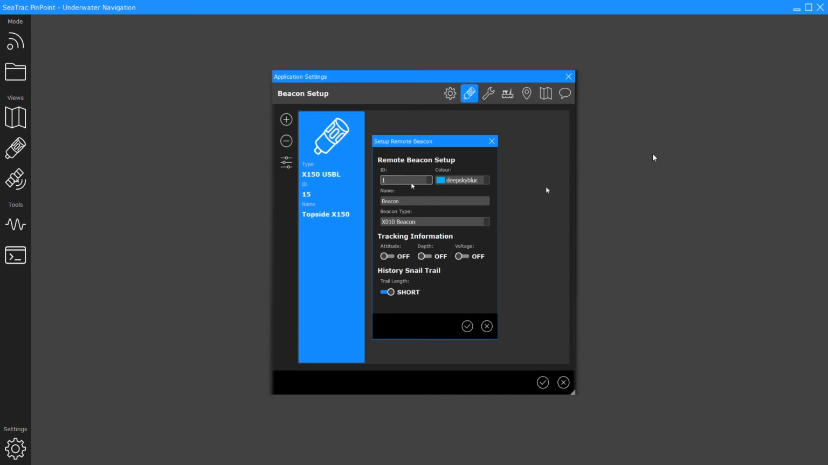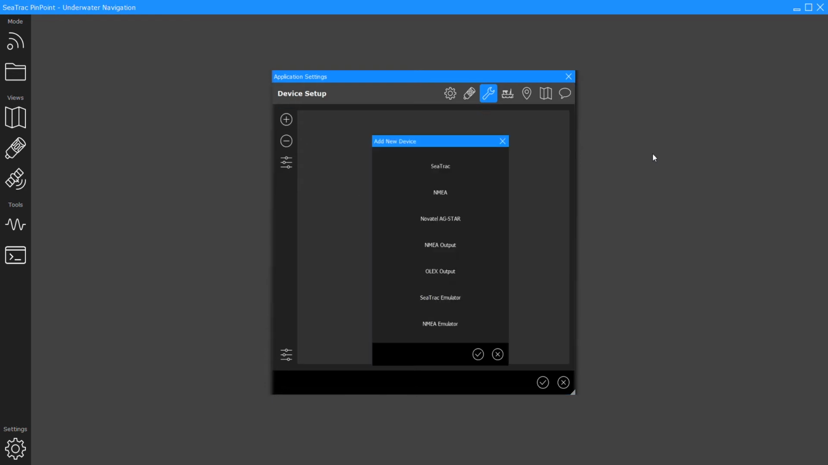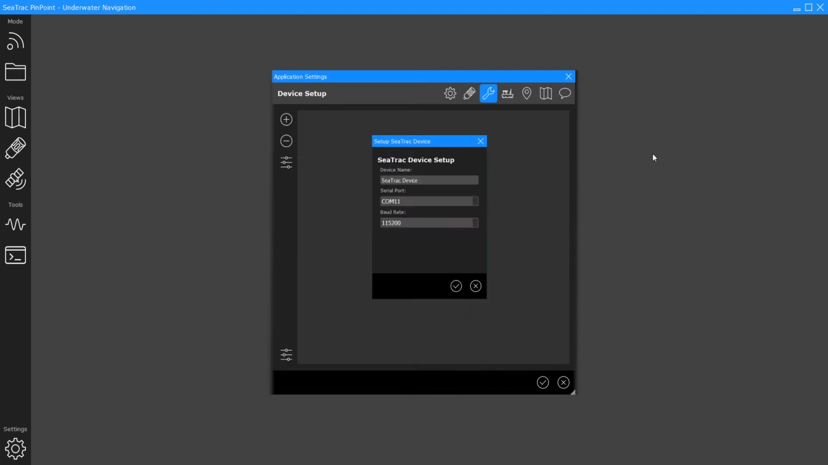Press the plus icon to add the ROV beacon. Set the ID value to 2 and ensure that the beacon type is set to X010. Press the check mark to save these settings. Move to the next tab by clicking the wrench icon. This is where we configure the equipment we have connected to the computer. Click on the plus icon to add a device. Select Seatrac and then press the check mark.